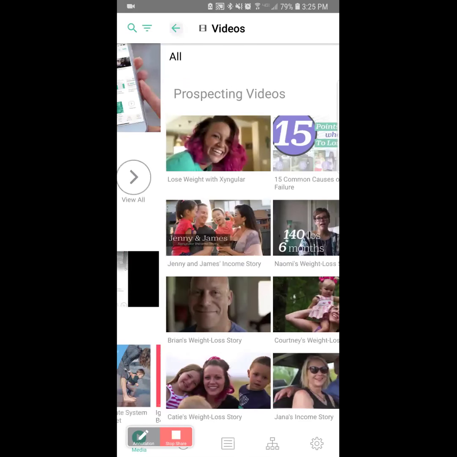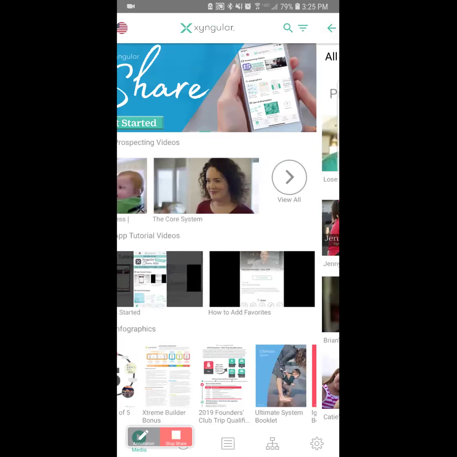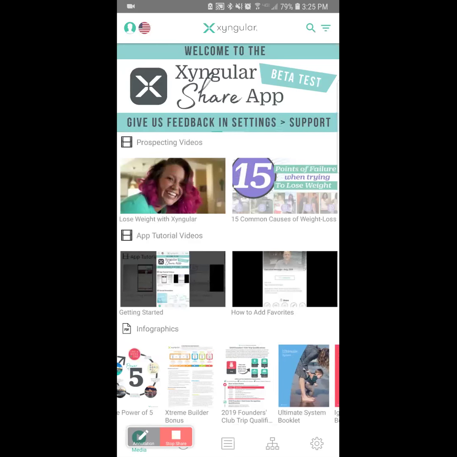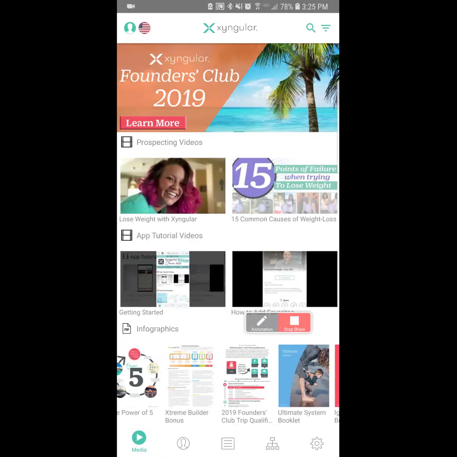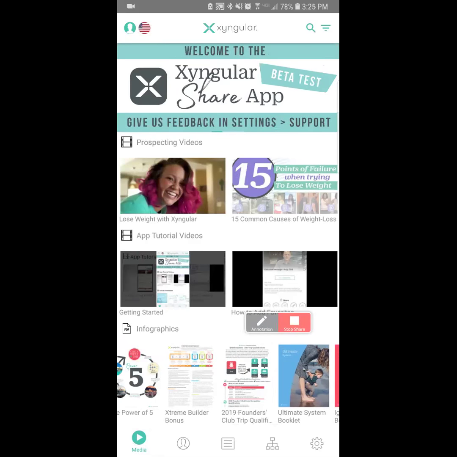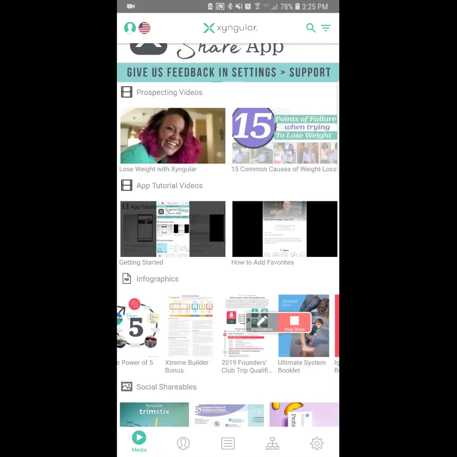Now let's go back. So this page here is going to be your home page. At the bottom left of the screen, you'll notice it says, let's see if I can move this. There we go. At the bottom, it says media there. Bottom left of the screen, I'm tapping it. So hopefully you'll see that little highlight. That is the page that we're on. This is your home screen. This is where you'll find all your videos and things that we were talking about.